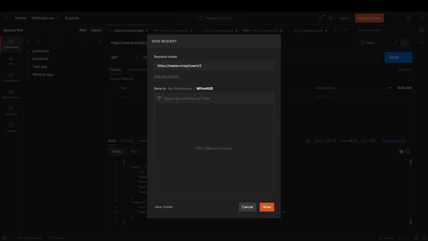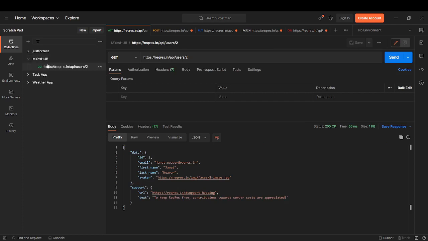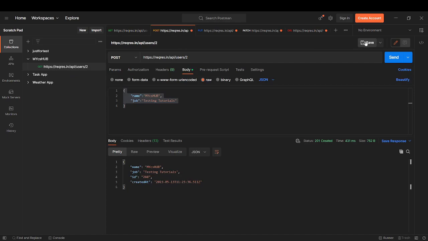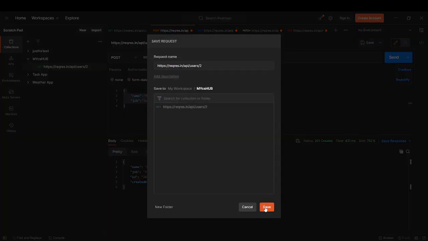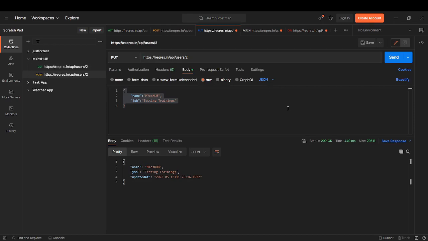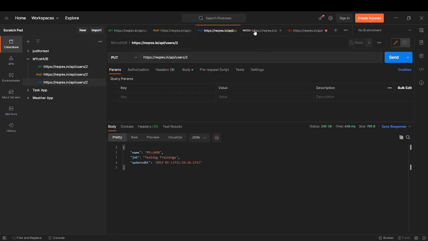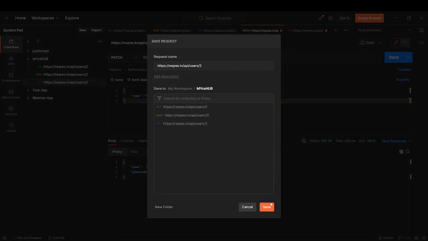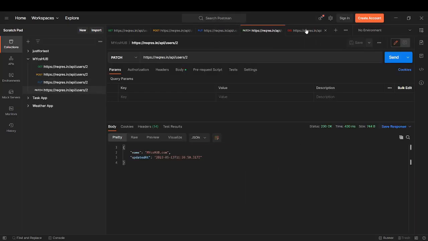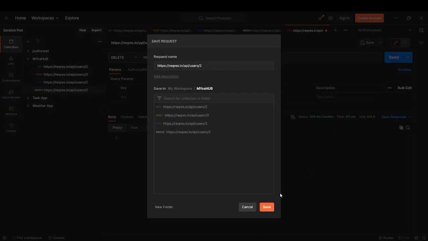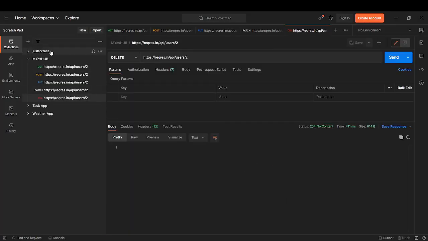Click on this save button, and you can see that the collection is already created, and the request you have created before is saved under that particular collection. Now you can save all the requests inside that collection. Let me do it very quickly for each and every request. The last one is delete, and then we have to click on the save button. All the requests are now under the collection MyCSR.